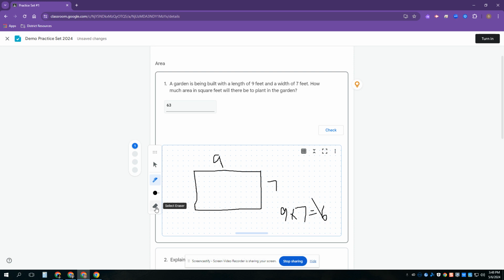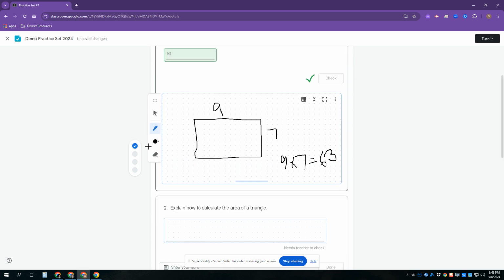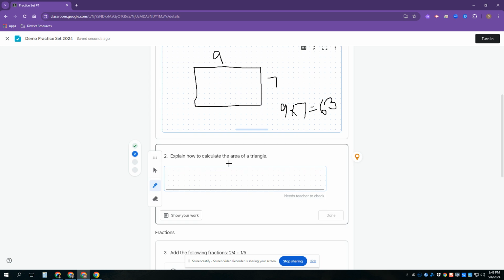So to get rid of a mistake, the student would click on the eraser tool, and then they would just drag the eraser to the area they want to erase. Then they can go back to the pen tool and complete showing their work. Now here, if the student wants to check their answer, then go ahead and click check. And they see that this is correct. Then they can move on to the next question.